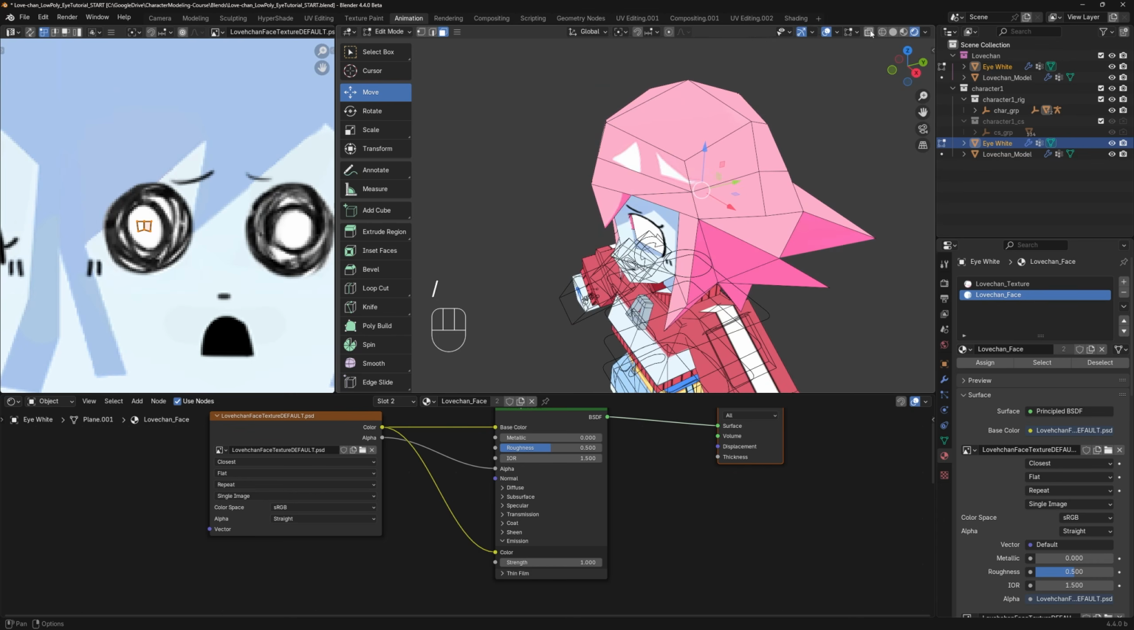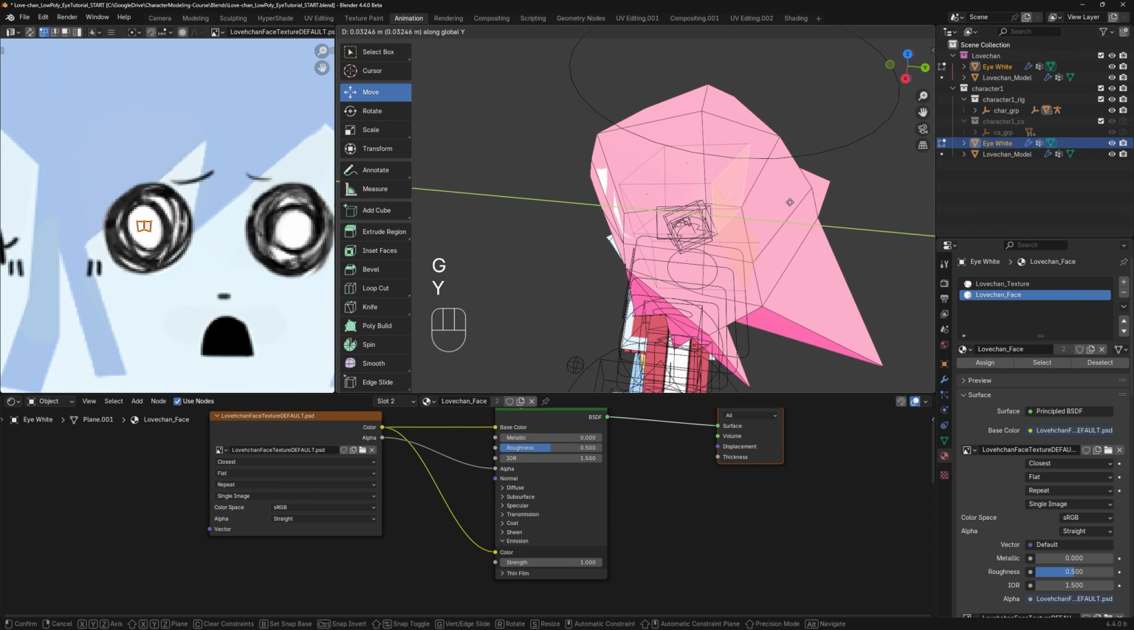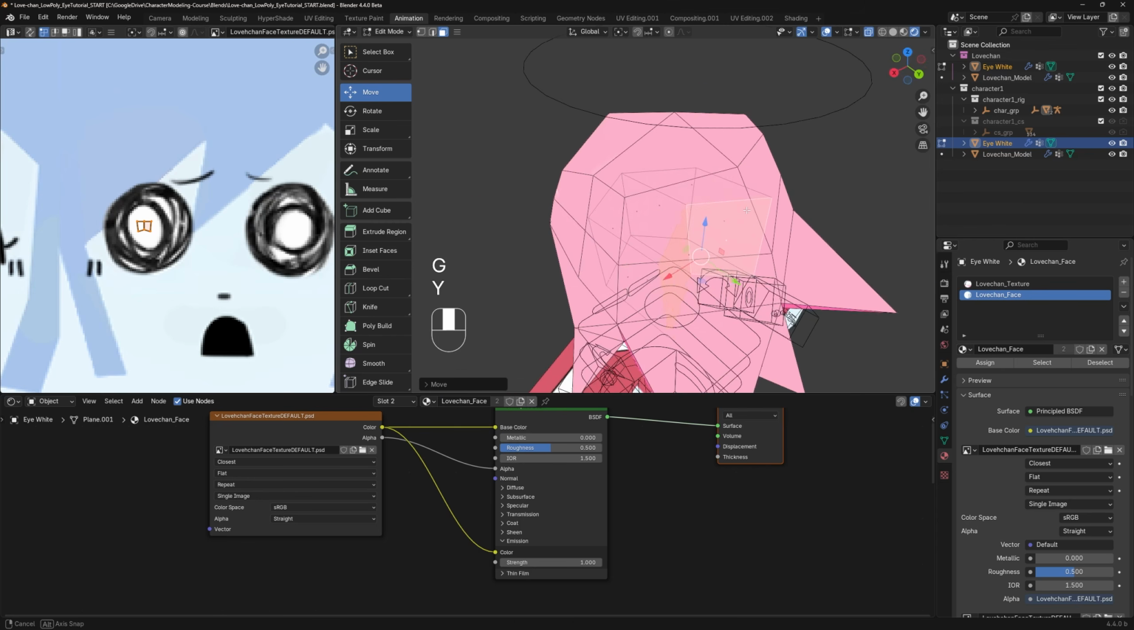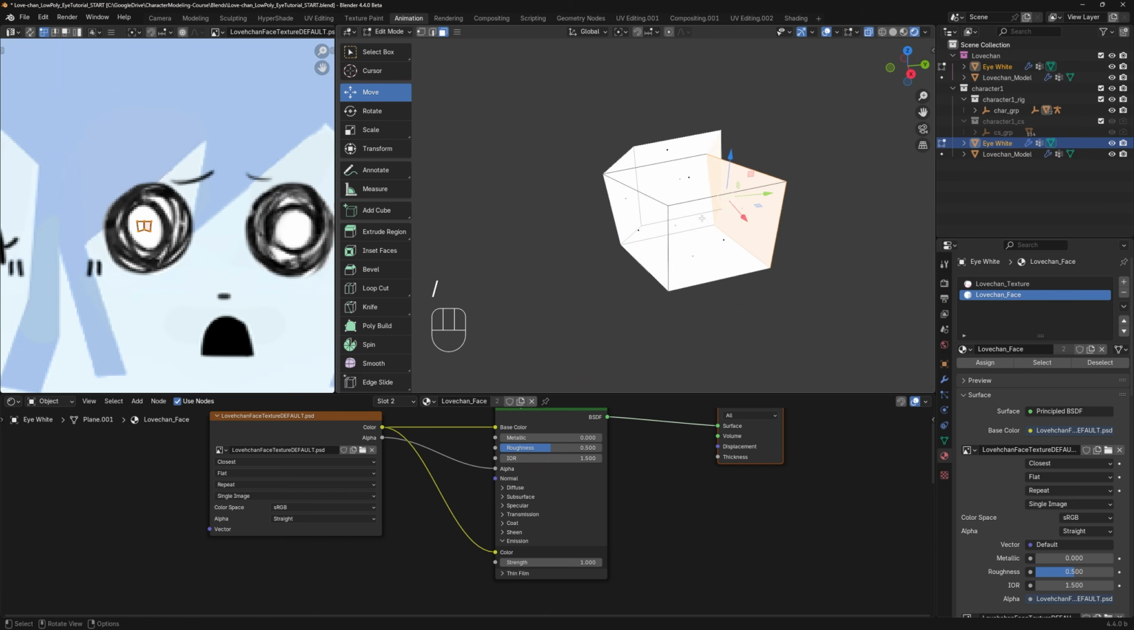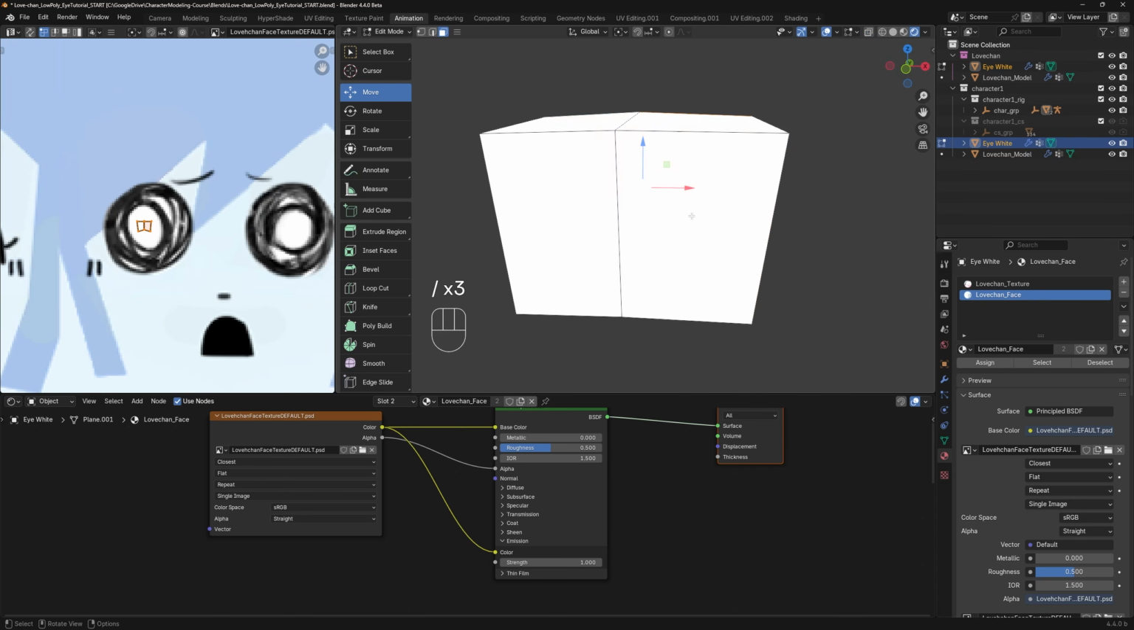And then you can even turn on X-ray by pressing Alt+Z. No, it's not clipping at all. Press G+Y. Doesn't need to go this far back, but may as well. All right. Then I'm going to isolate that again by pressing / on my keyboard. Then I'm going to turn off X-ray because that's confusing.